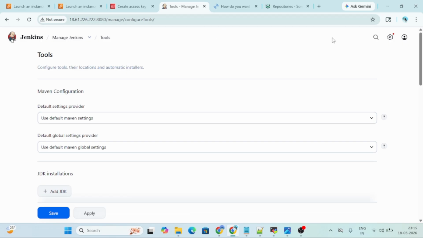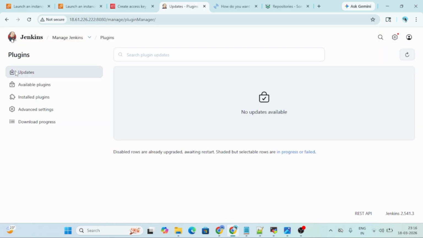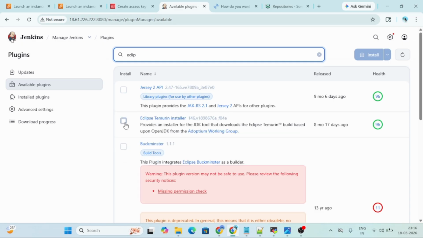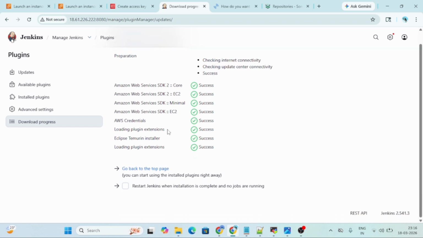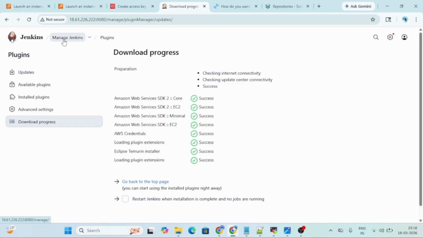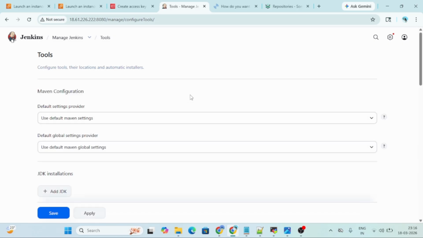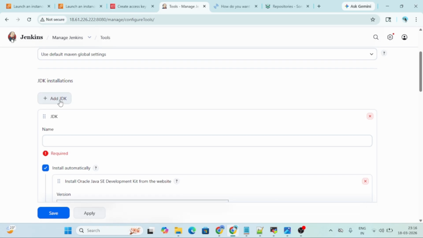Oh, we need to add one more plugin. Sorry to say that right now. That is in available plugins. For Java, we need to install Eclipse. Okay, it is completed. Now come to Manage Jenkins. Now start integrating tools. What tools do we want to integrate? Install Java. So click on this.